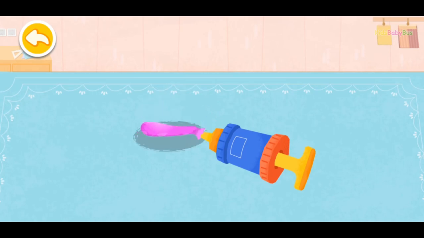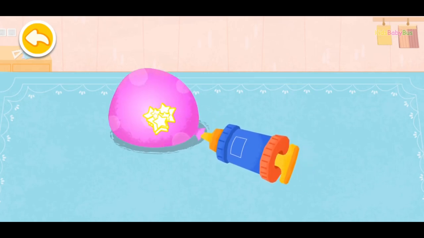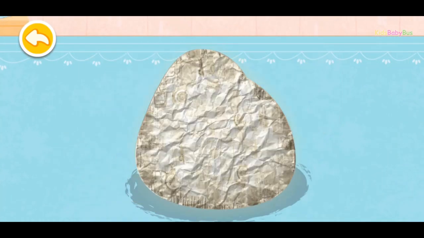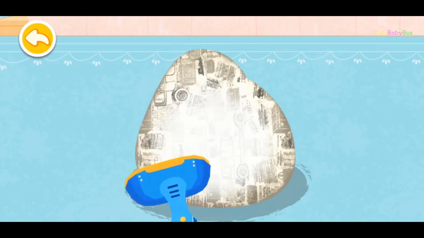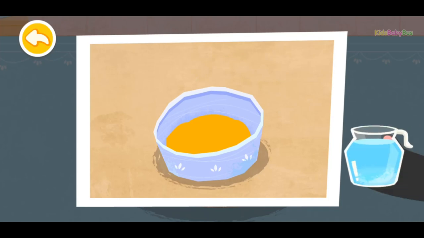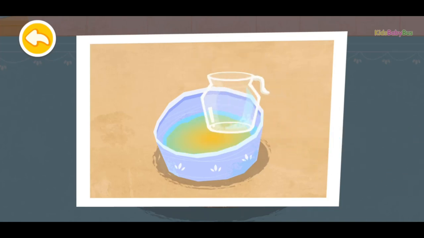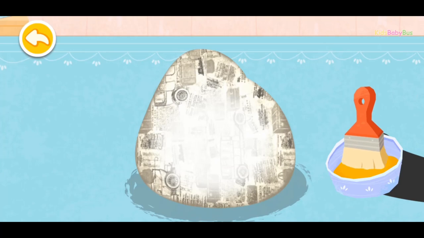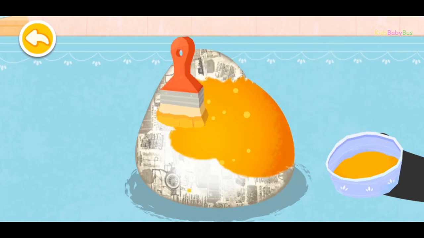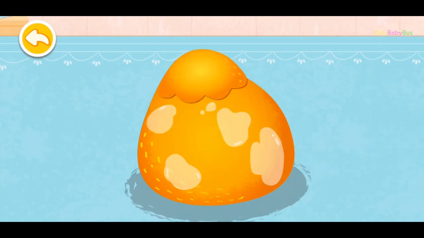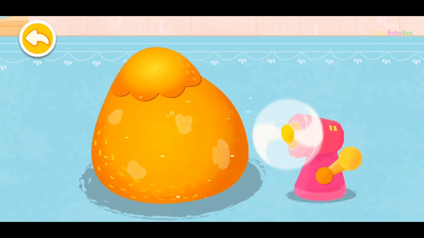Another one as the hen's head. Spread a layer of newspaper. Smooth out the wrinkles on it. Mix latex and water. Stir the mixture. Latex is ready. Brush with a coat of latex. Spin the handle of the fan to dry the latex.